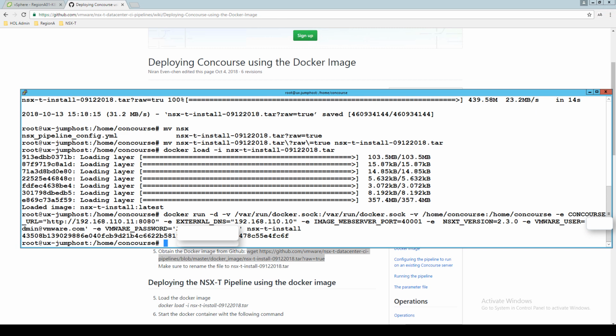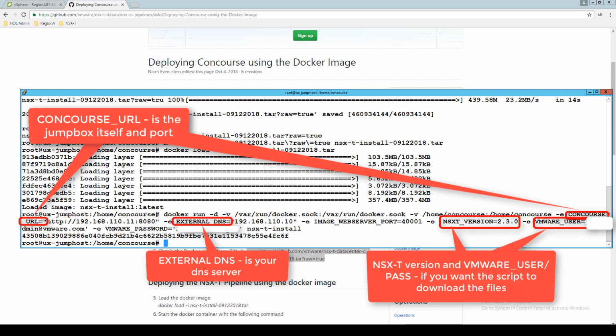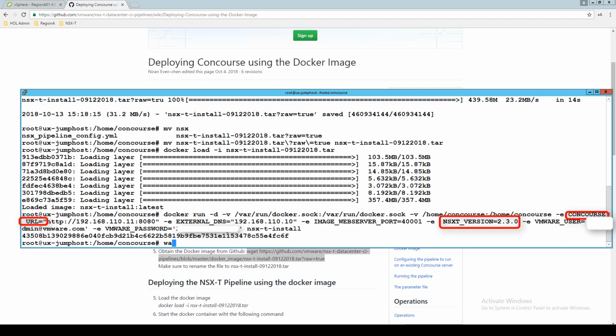Now, the Docker run command. You can see the different parameters that you can change in the Docker command here. Now let's watch and see which containers are coming up.